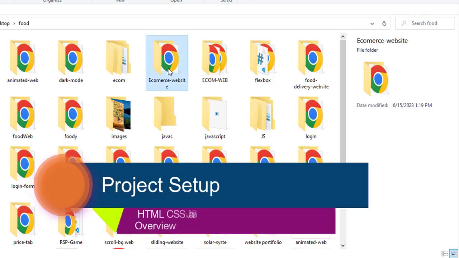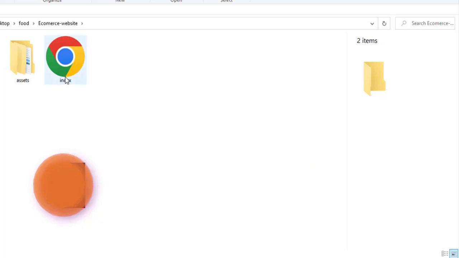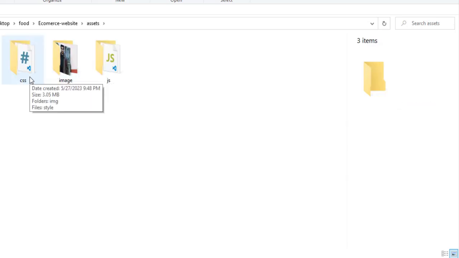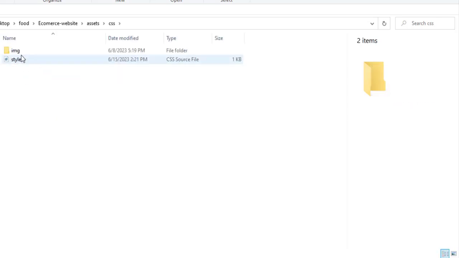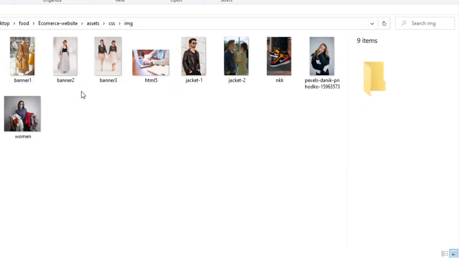Alright everyone, here we have the e-commerce website folder. Inside this folder, we have index.html document right here, and also here we have the asset folder. Inside this asset folder, we have JS folder, image folder, and CSS folder. Inside this CSS folder, we have an image folder, as well as we have style.css document. Inside this image folder, we have different images that we are going to use to design this website right here.